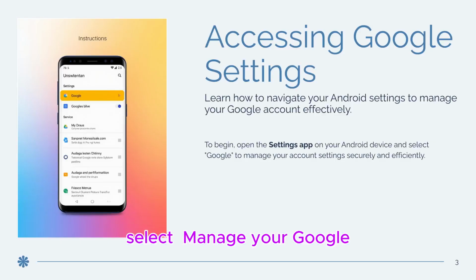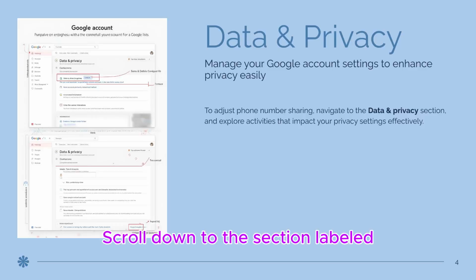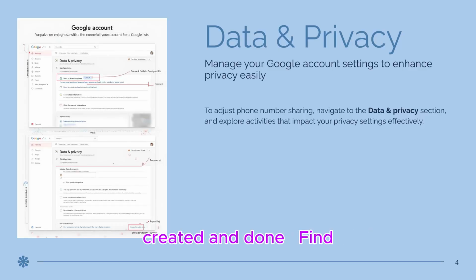Then select Manage your Google account. This will open your Google account dashboard. Tap the Data and Privacy tab at the top. Scroll down to the section labeled Things you've created and done. Find and tap on My Activity.